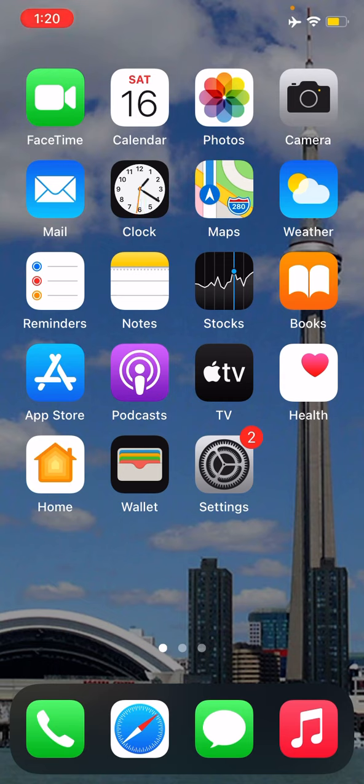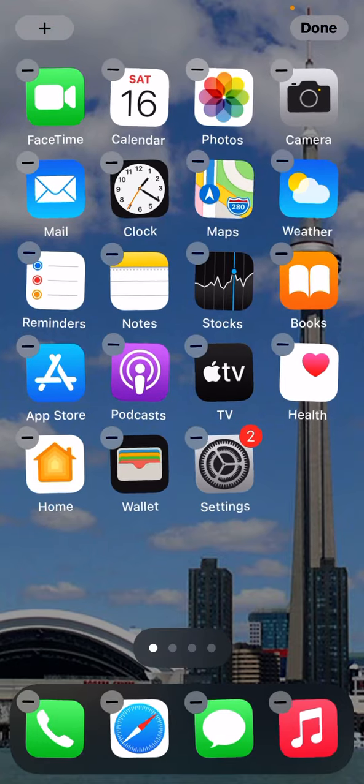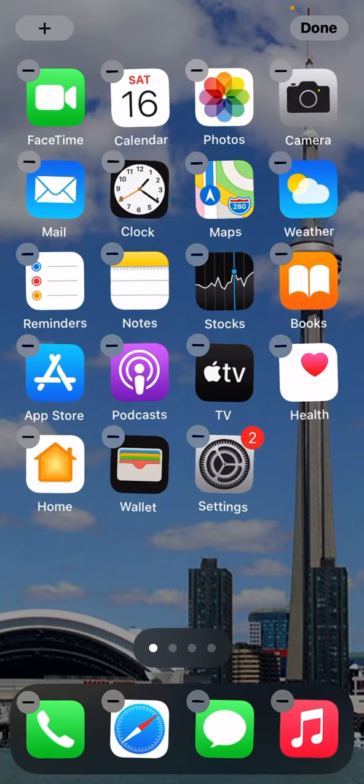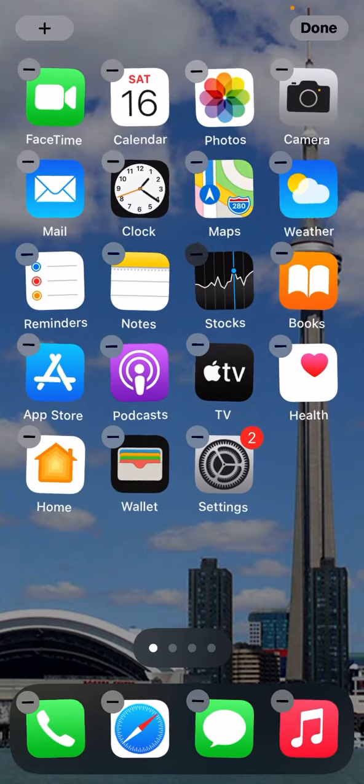This is a quick video to show you how to delete apps off your iPhone in 2021. To do this, just press upon an empty space for about a second or two until the icon starts shaking. Then find the app you want to delete and press the minus in the top left corner.